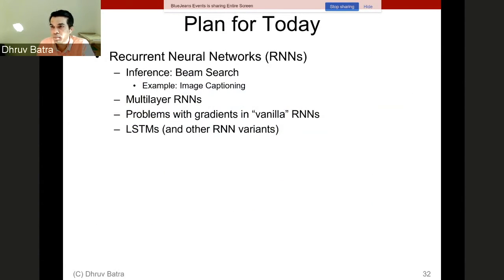Okay. So now that we've understood beam search, let's take a look at a couple of other things that we want to cover about multilayer RNNs and LSTMs in particular.